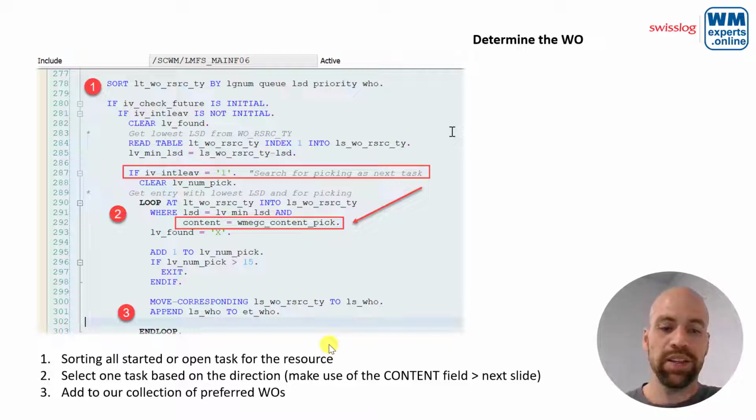And it selects the task based on the direction, and the direction is actually taken from the content field of this internal table here. I show you on the next slide where it is coming from. And then on step 3 here, it appends this warehouse order that it just took from the table to a collection of preferred warehouse orders.